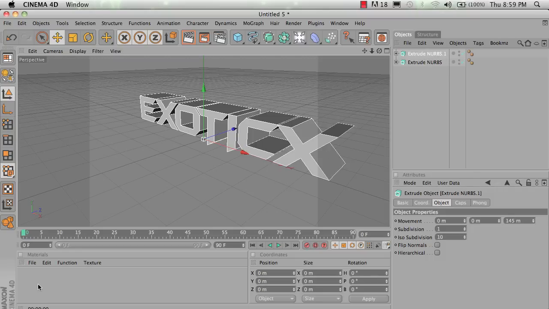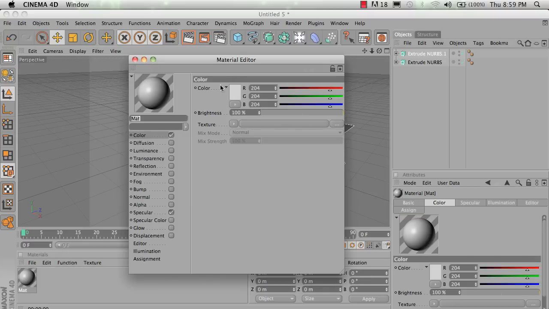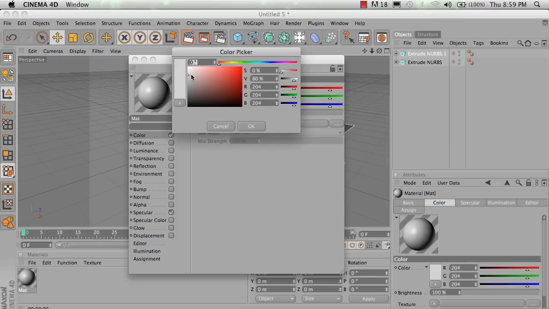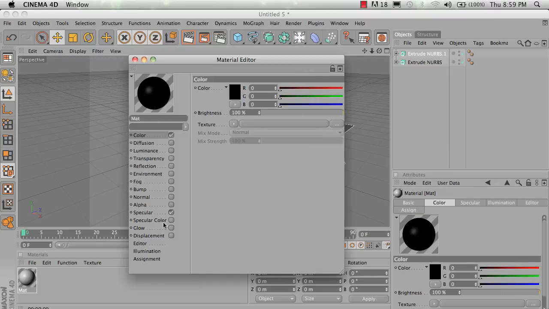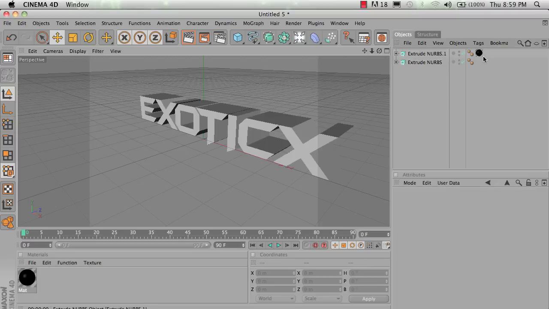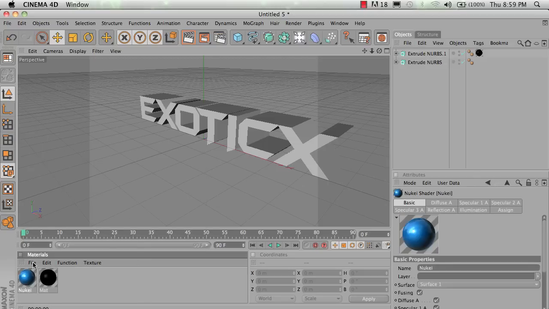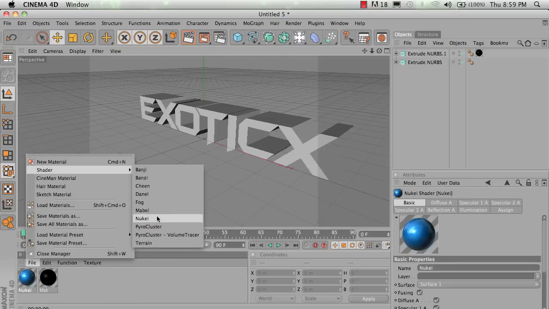So first, for this tutorial we're going to make a new layer here, a new material. My bad, I use Photoshop a lot, so I call everything layer. We're going to make it black just for this tutorial, and we're going to drag it over on the first extrude NURBS. So the first one, we have a black material on it. And for the next one, we're going to go to File, Shader, and New Key. Alright, so again, File, Shader, New Key.